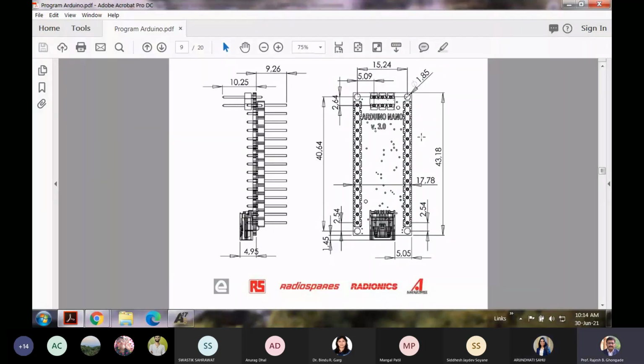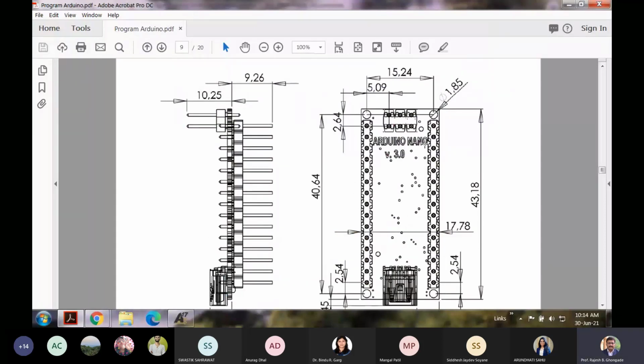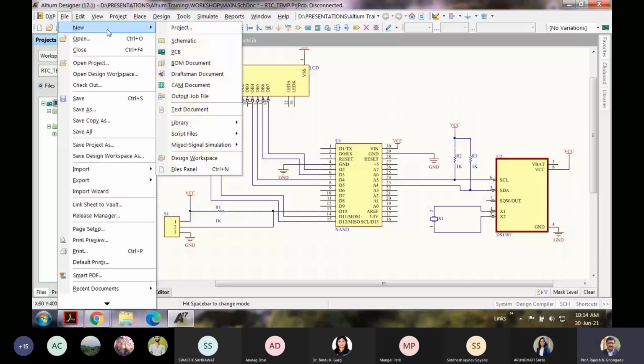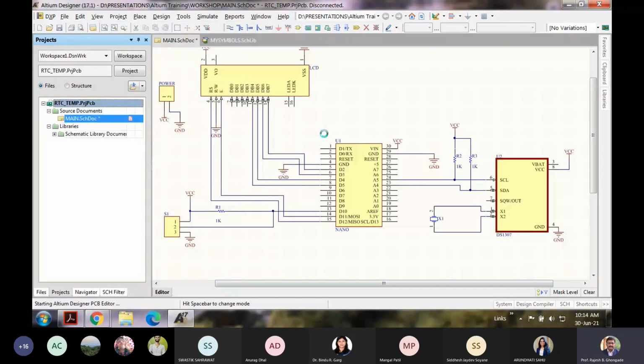If you closely see, it is all given in millimeters, and this is exactly what we are supposed to use for making the footprint. So you start with file, new, library, and then you can have a PCB library. Immediately the screen will now change to a different window. It is starting, just hold on for some time.